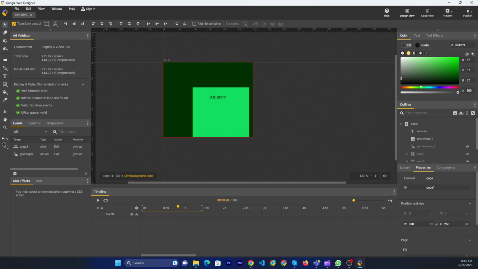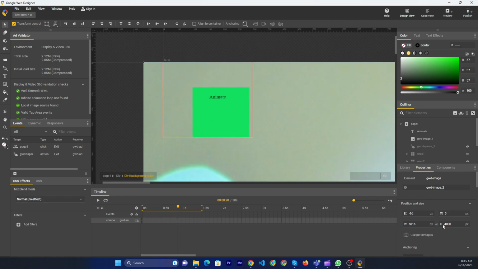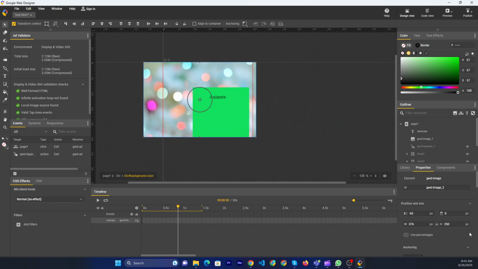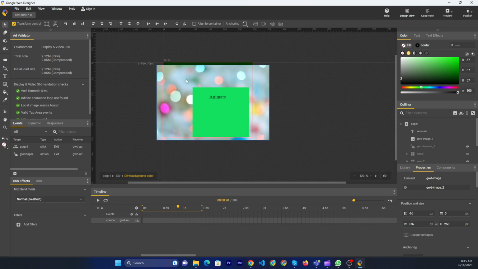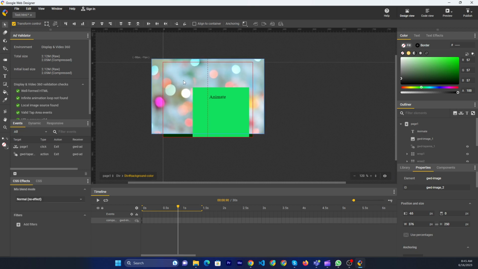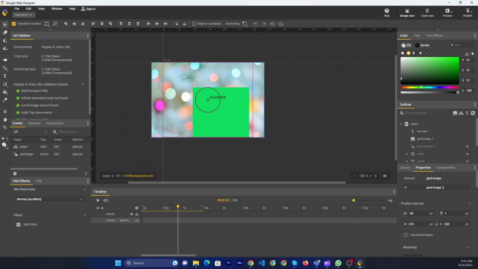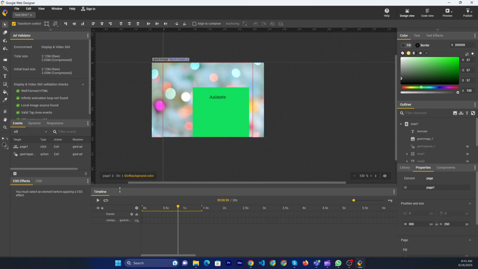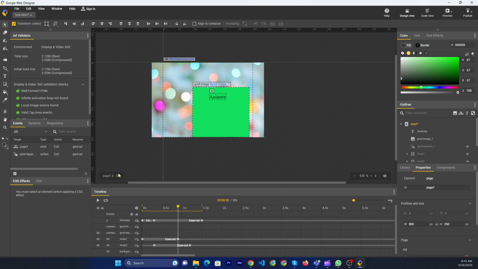So now I'll add an image, just drag it here and define the size. This is the background image inside. Now I'm back to the previous panel page. Now it is working as the background image.